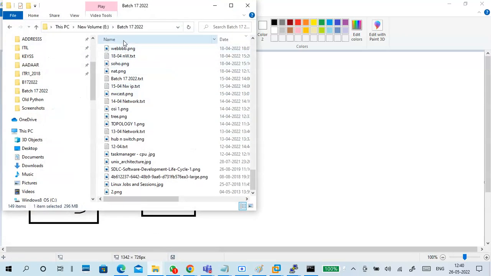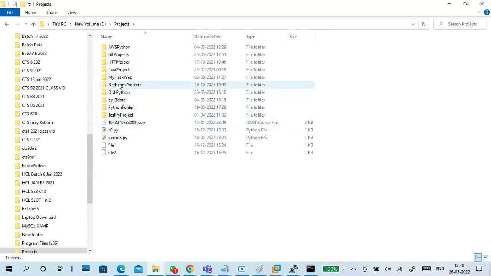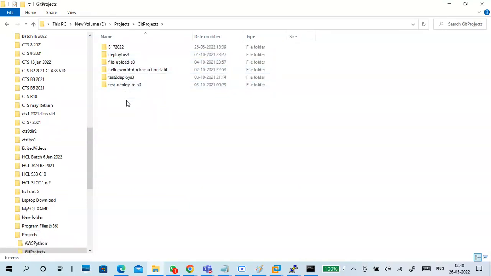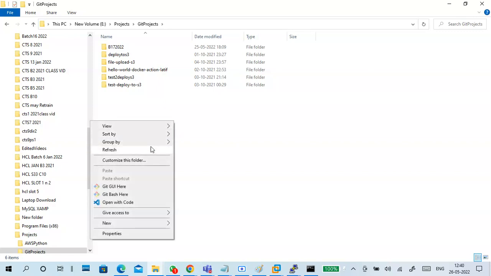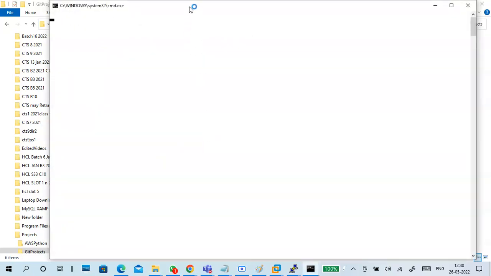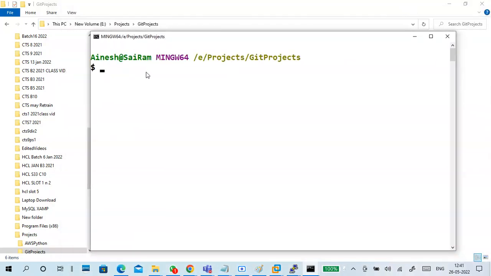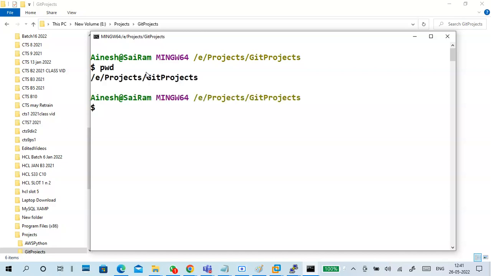Guys, look here. This is my E drive. I have a beautiful folder called projects. Which projects? Nothing, nonsense project. So Git projects, okay. I am doing git clone here. Right click, look at secondary system, go to Git Bash. Git GUI is also no problem. So Git Bash, it's a regular CMD inside. It is open. PWD. I'm in Git projects.